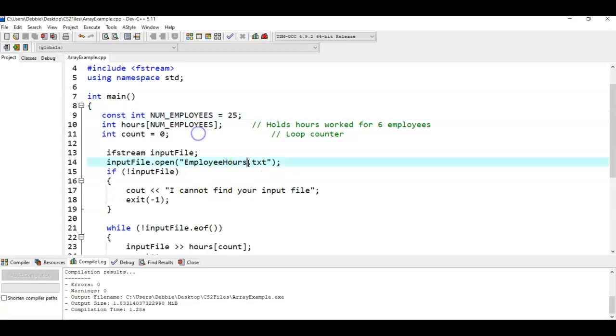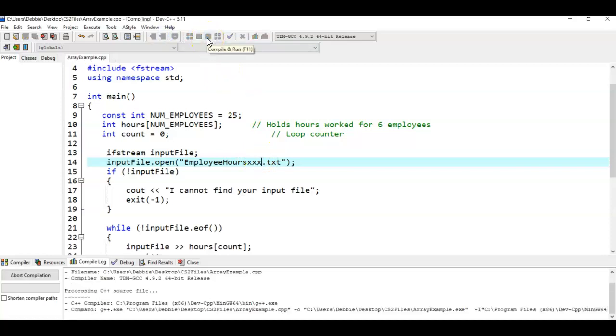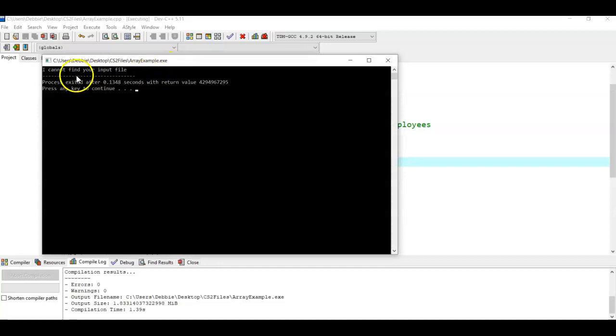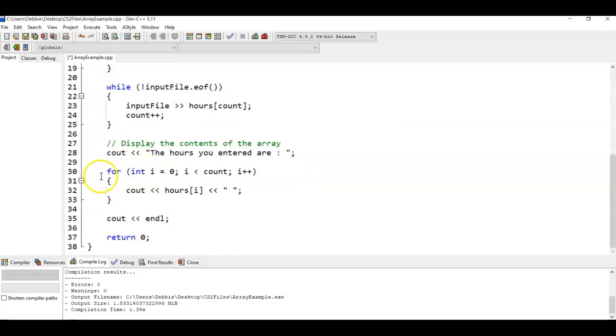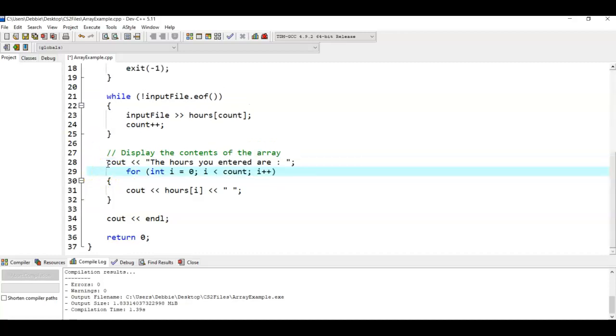I just want to demonstrate how this error check will work here. I don't have a file with that name, so it just says I cannot find your input file. So putting a simple error check in like that will save you lots of time in finding problems later on.